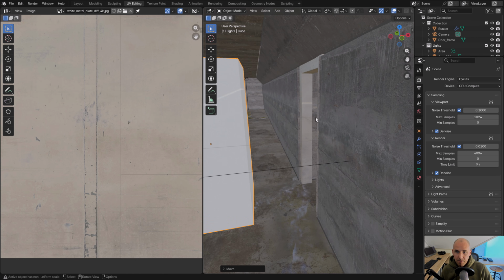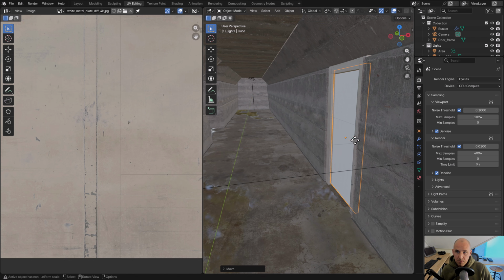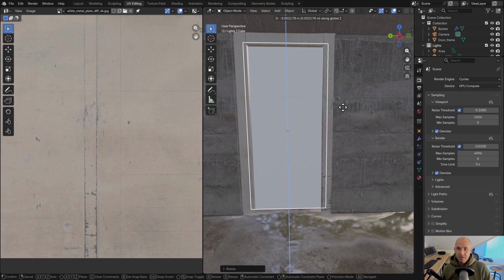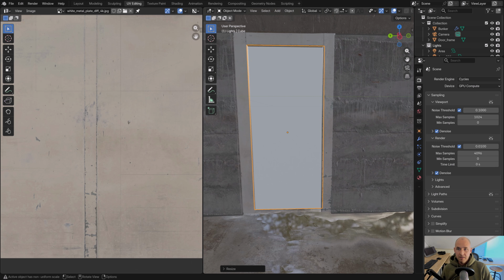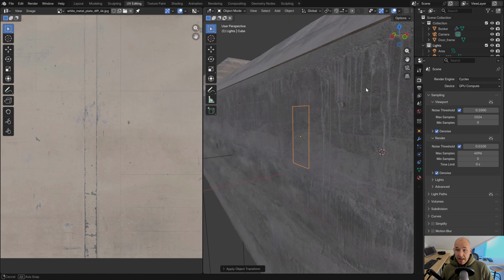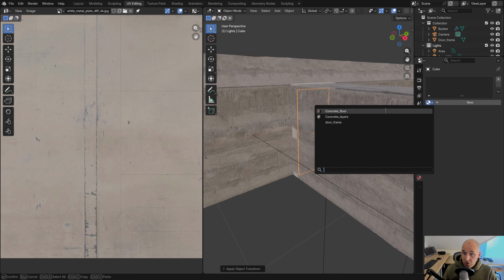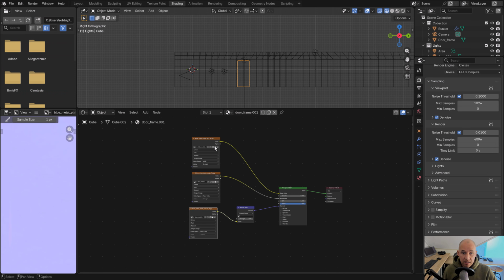Okay, and make it smaller on X. So it needs to fit. Doing this in the viewport. Make it a bit smaller, taller. Okay, Control A, rotation and scale. We're using the same material as this frame, so we go to the material. I have to be close to the mic. Door frame, make it unique, and the only thing we change is the color, making this blue.